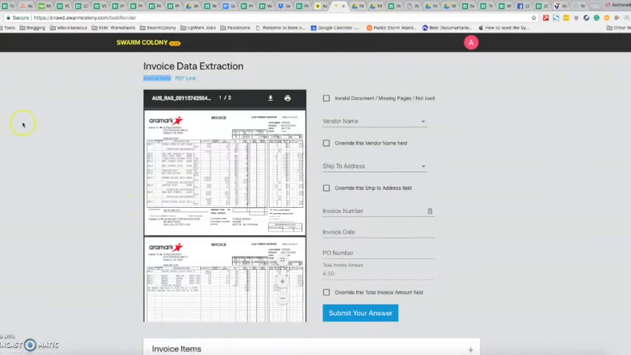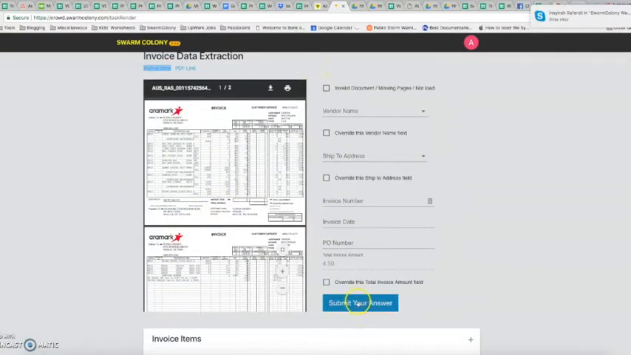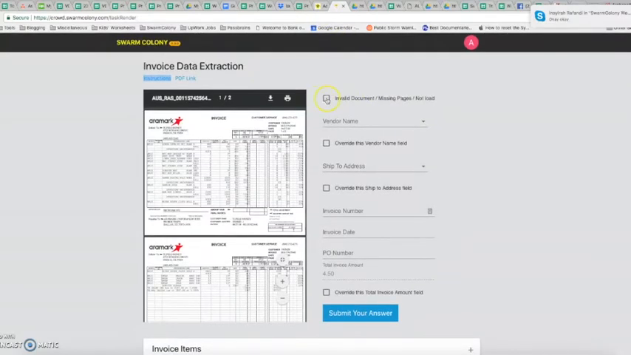Okay, for this button or this selection, you're only going to select this if the document has missing pages or it doesn't load. If it doesn't load or there are missing pages, then you're going to select this and just submit your answer. Once a worker selects this, I will be receiving an email and I will be verifying whether the document actually has missing pages or whether it doesn't load.